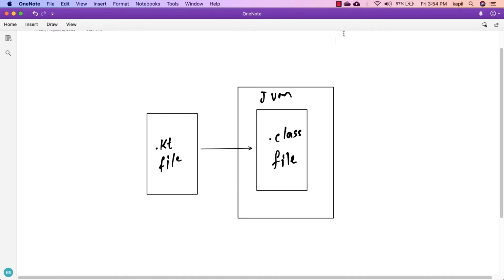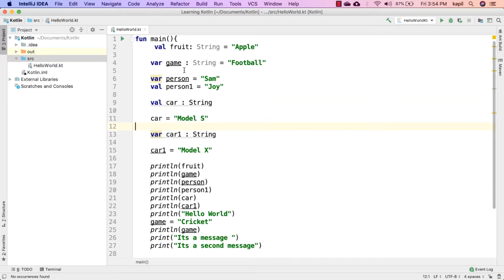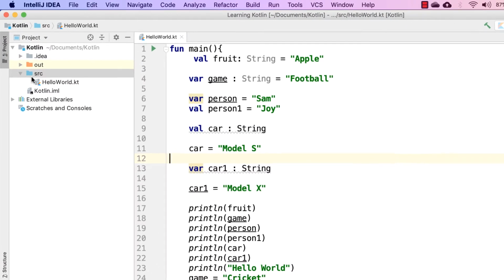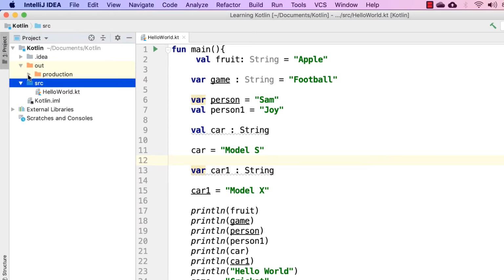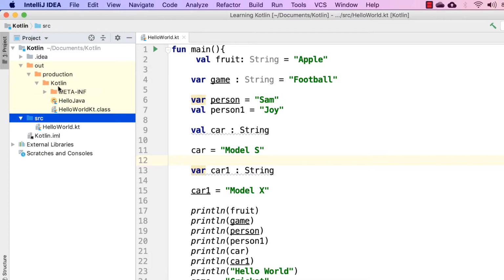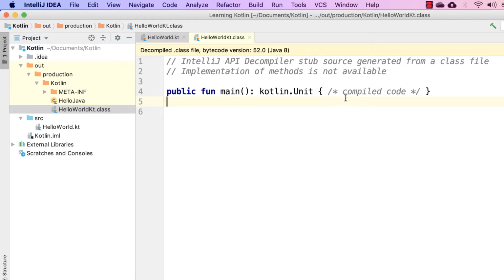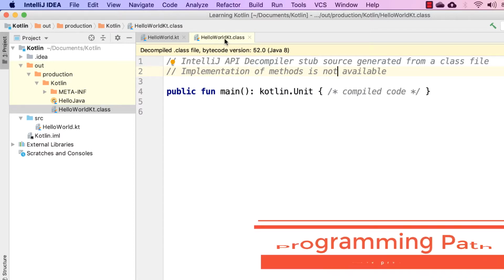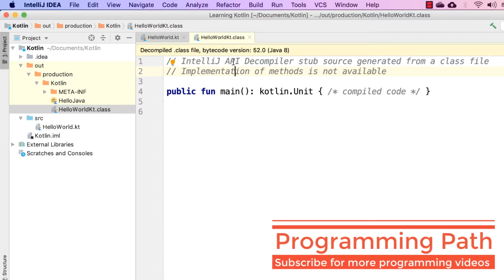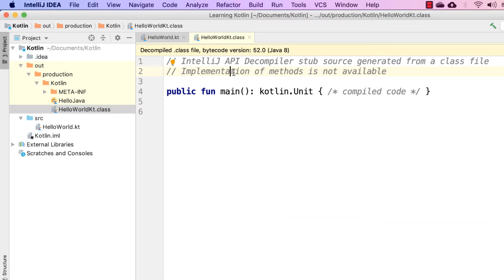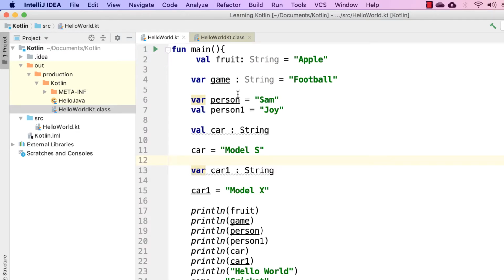Now let me show you the real example. Here is our previous program called hello-world.kt. Now if you go to this out package and into the production, let's go inside the Kotlin, and here you can see the file called hello-world.kt.class. Let's open this up, and it says compiled code. So our hello-world.kt file is converted into the hello-world.kt.class file in here, and this bytecode is passed into our JVM, and we already have that JVM because we installed the Java JDK. So that's how our whole program executes.